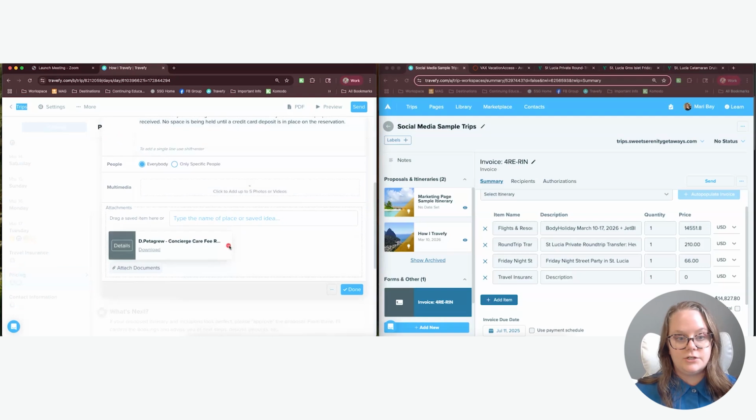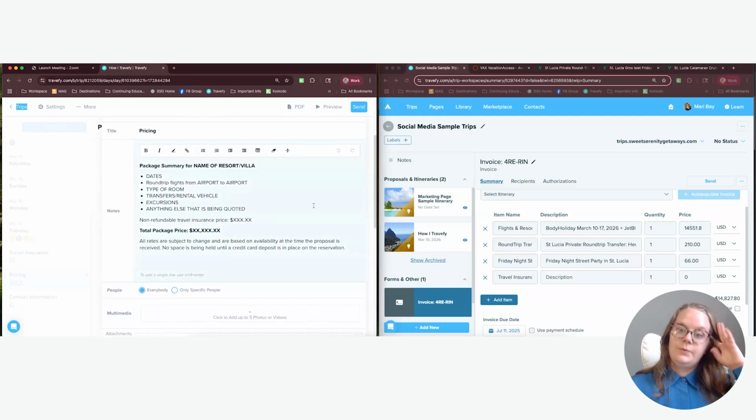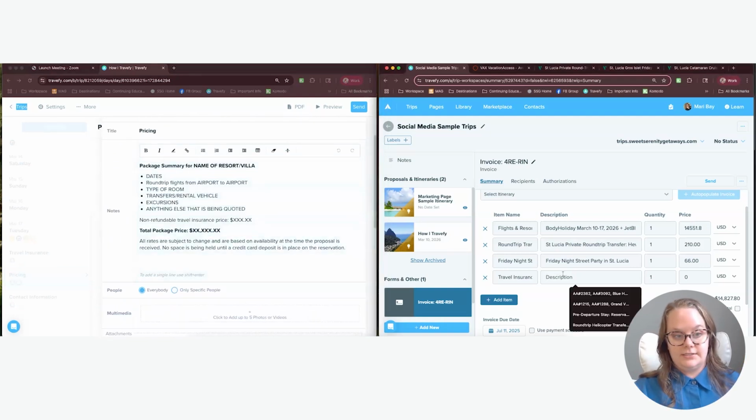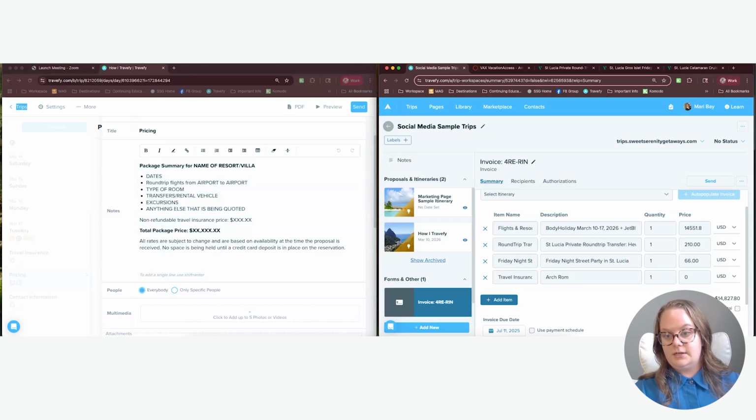And I don't want that showing. So what we're going to be looking at here is, let's say I'm going to quote Arch Rome Right Pro Plus policy. I know I have that one saved and I don't have client data, so I'm going to put $100 to keep it simple.